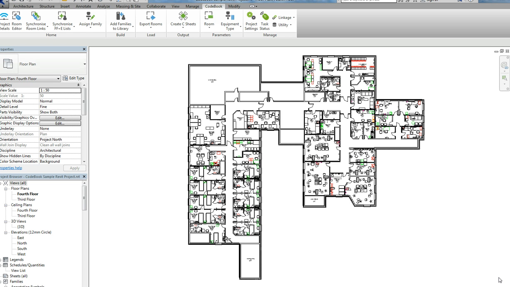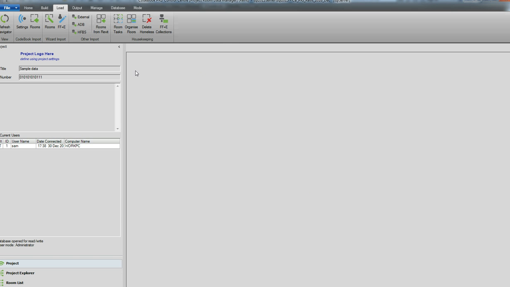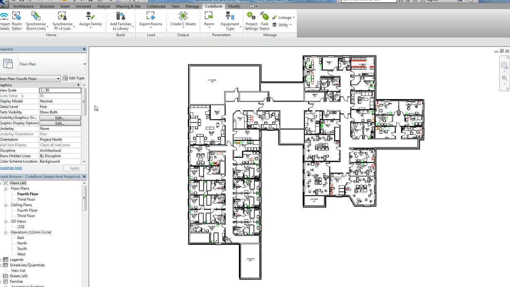Today we're going to be importing Revit data directly into CodeBook. Before we start, please make sure you have a project you wish to import this data into already open in CodeBook. If we move over to Revit now, we need to select the CodeBook tab and select the option to export rooms from Revit into CodeBook.